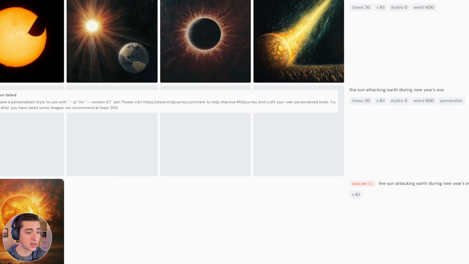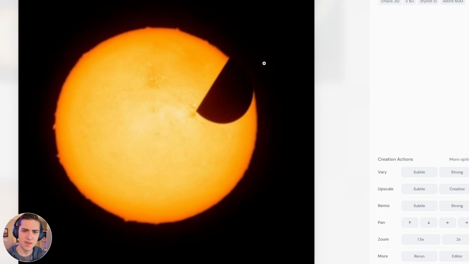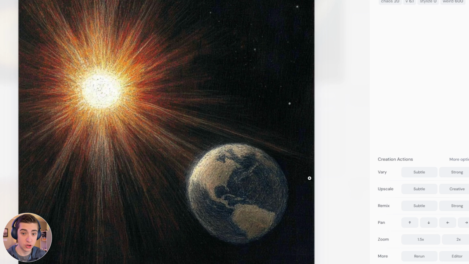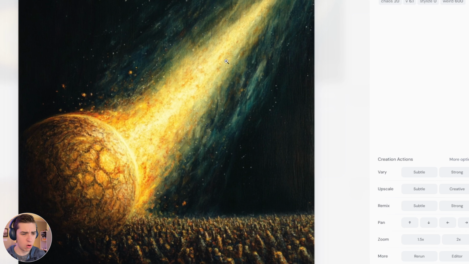If we head over to the create tab here, we have, ooh, very, very different than what we got last time. It's actually attacking the earth. We put the earth in here. This looks like an illustration that you would typically find in a Ray Bradbury book. And we have different images that are all stylistically different.